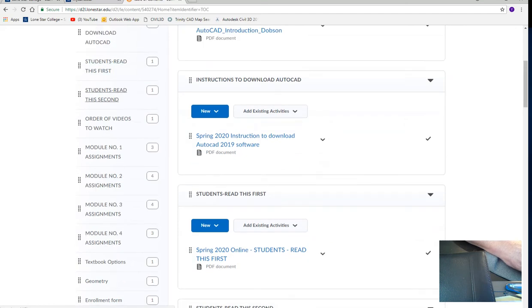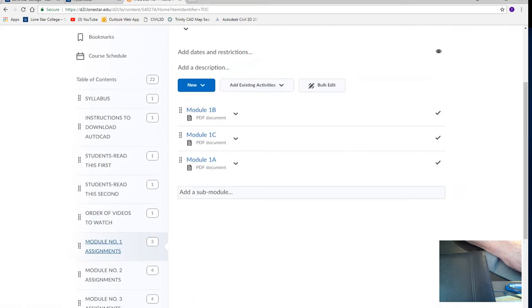So this is the guts of things, such as it is. Now, when you look at Module 1, you're going to see these PDFs, Module 1A, 1B, and 1C.